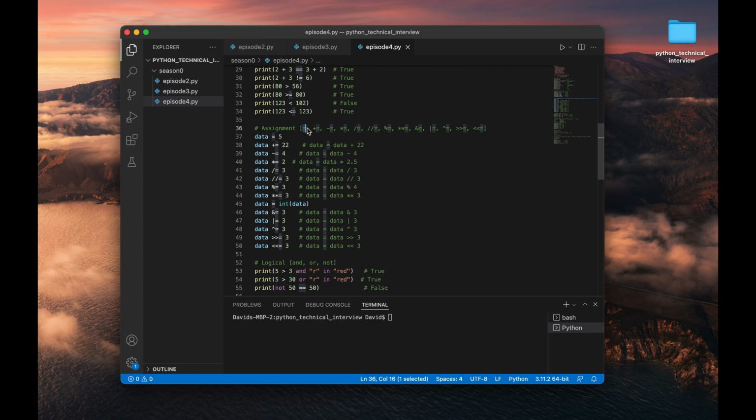All right, let's move on to assignment. There is the assignment operator that we all know, which is the single equal sign. That's going to assign a value to a variable. However, we have these additional assignment operators, which are basically shorthand for doing these operations. So let's say that we wanted to do data plus equals 22. Basically, that's shorthand for saying data equals data plus 22. So it's going to take the value of data, add 22 to it, and then reassign the variable data to that result. Just like that. And that's how it works for all of these operators right here.